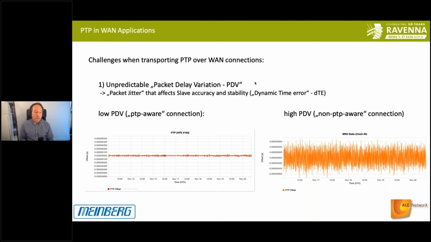So here we have two PTP slave offset statistics. On the left side, you see a low PDV situation where you have typical values around plus minus 50 nanoseconds, and on the right hand side you have a high PDV situation where you have plus minus 500 or 600 nanoseconds in a scenario where you have more packet queuing in those switches. We come to this point a little later, but of course it can be even much higher than that, in the range of microseconds or even milliseconds that you would have to deal with.